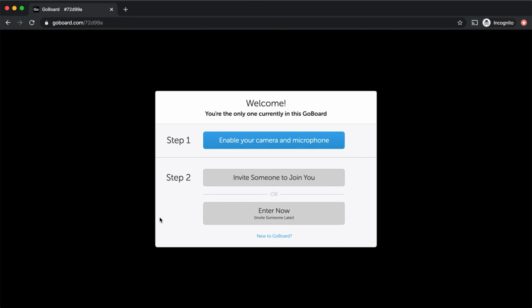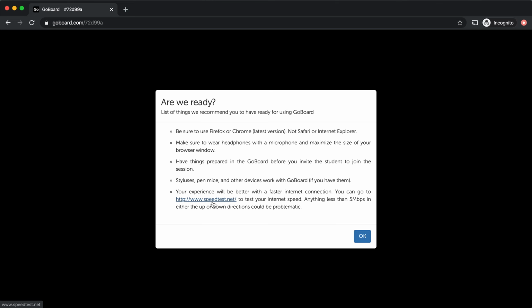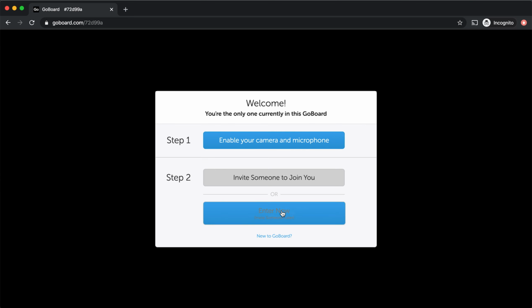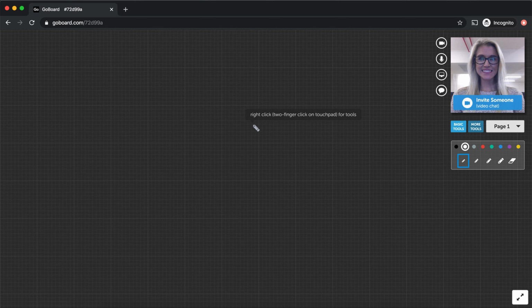Now you'll also see here at the bottom, if you've never used GoBoard before, you can click on this new to GoBoard. We have a couple tips and tricks here. A few things to mention. You definitely want to try this with Firefox and Chrome because that is the best support for the video and audio. Safari and Internet Explorer have a couple issues with streaming, so it's best to use Firefox and Chrome. All right, now let's go ahead and enter the GoBoard so we can actually get started and play around.